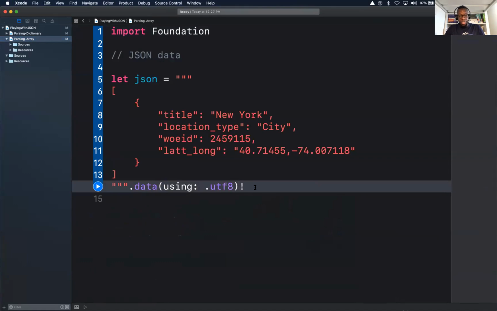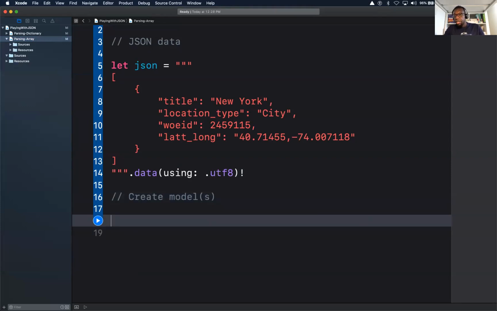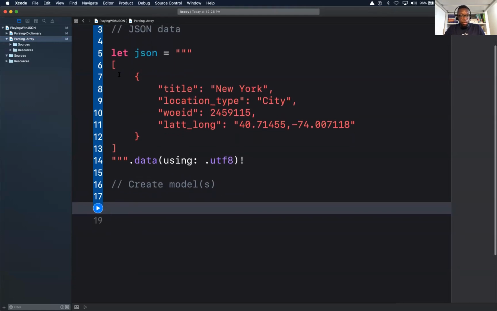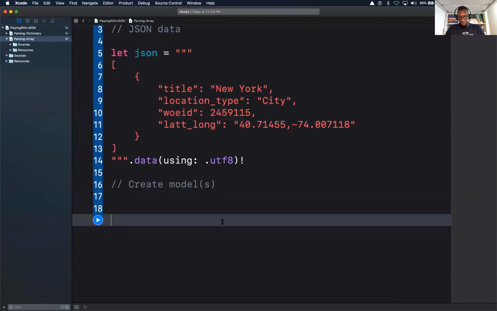So we have our JSON data, and somebody's going to tell me what to type in next. I am about to create some model. You could even give me the model name if you want. Create models or models, it's up to us here. Eric, you could give us the next step in the process. We want to parse this JSON structure into Swift models.